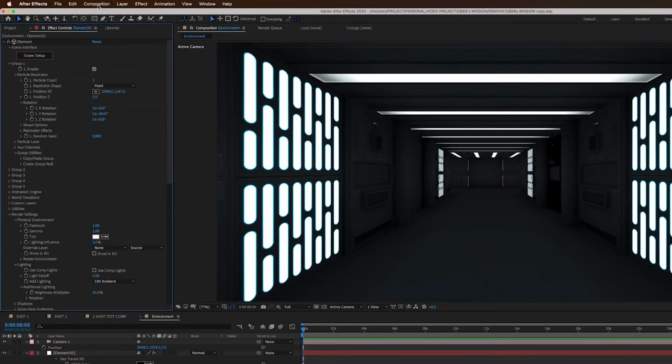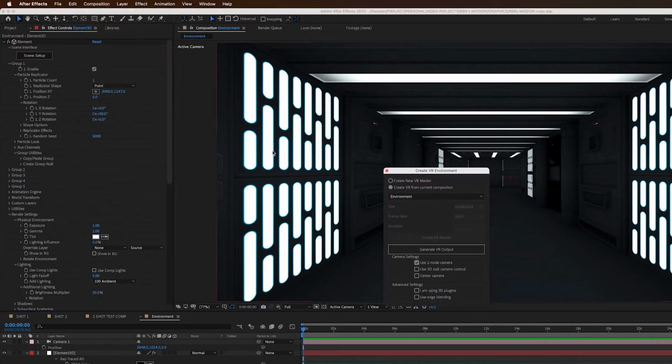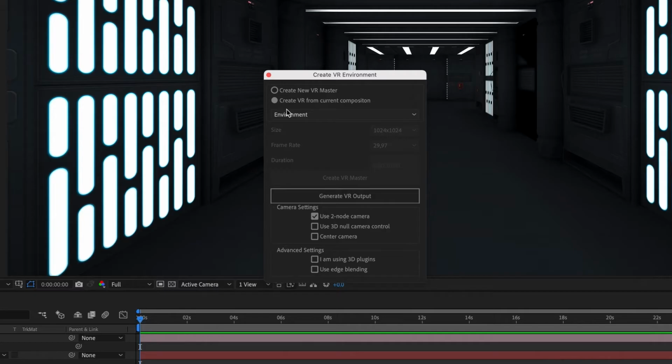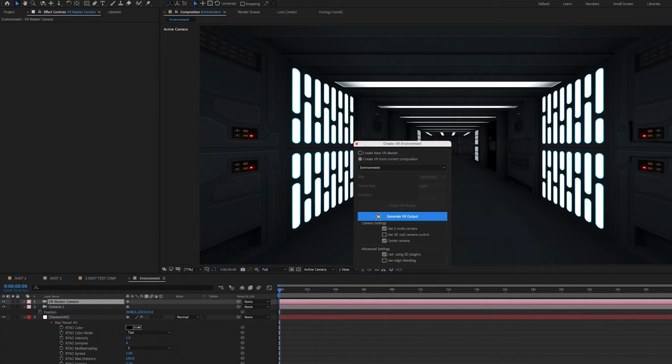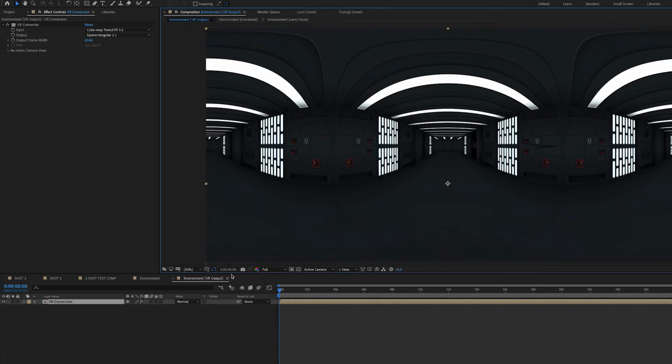After I was okay with the look of the corridor, I went to Composition, VR, and clicked Create VR Environment. I made sure the Create VR from Current Composition was selected. In Camera Settings, I checked Center Camera. In Advanced Settings, I checked Using 3D Plugins. Finally, I clicked Generate VR Output, and after a couple of seconds, a new comp called Environment VR Output was generated showing the equirectangular view of my scene.